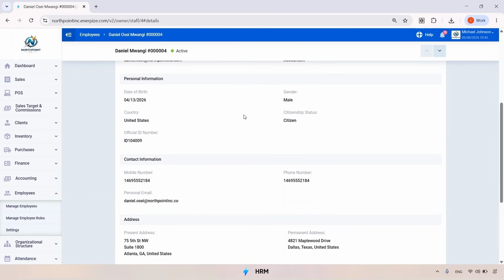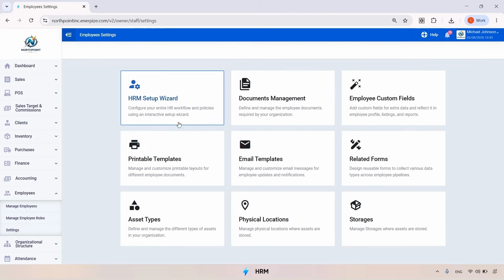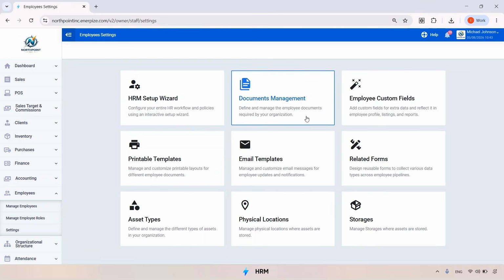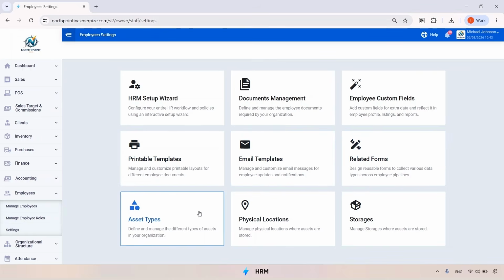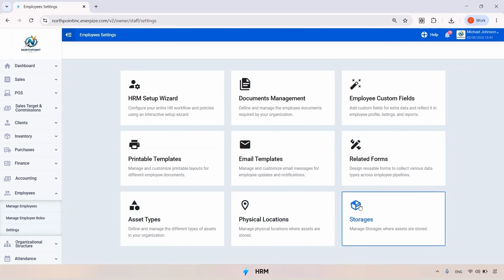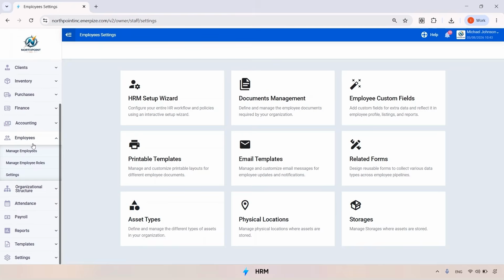All of these sections will be explained in more detail in another video. Now, from Employee Settings, you can access the Human Resources Setup Wizard. This wizard helps you configure your entire HR workflow and policies through an interactive setup process. This will also be explained in more detail in another video. We also have document management, employee custom fields, printable templates, email templates, related forms, asset types, physical locations, and storage. That covers the employee section.